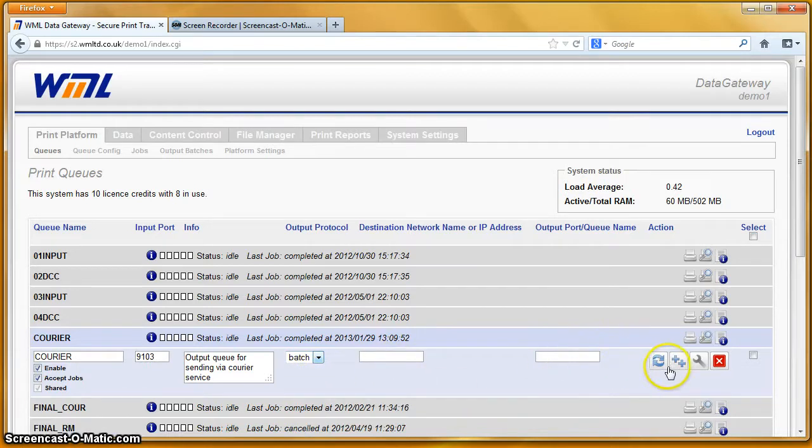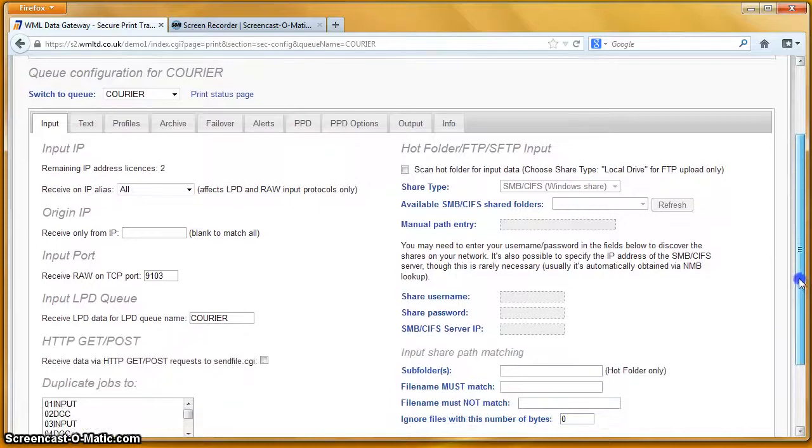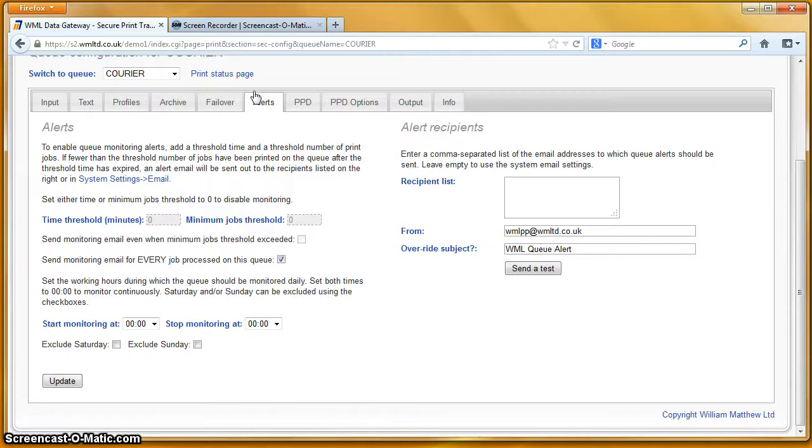Over on the right here we've got some action buttons, and this one is to configure the queue, so we're going to go and do that and configure the queue alerts. The queue configuration is a tabbed interface. I'm going to scroll down here, and the tab that we're interested in is the Alerts tab. So these are the settings to set up the queue monitoring alerts.